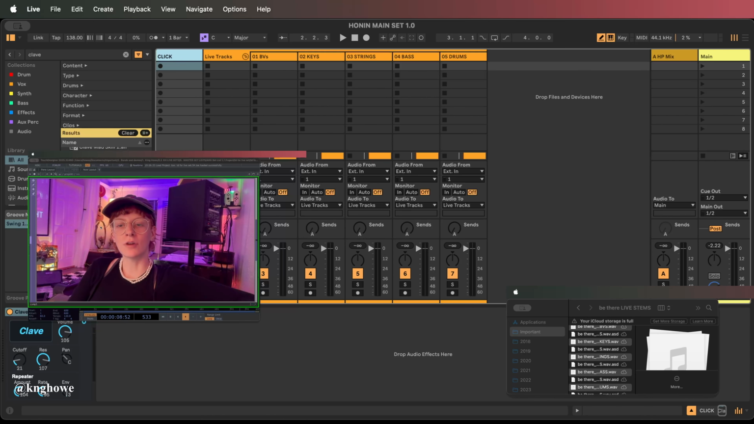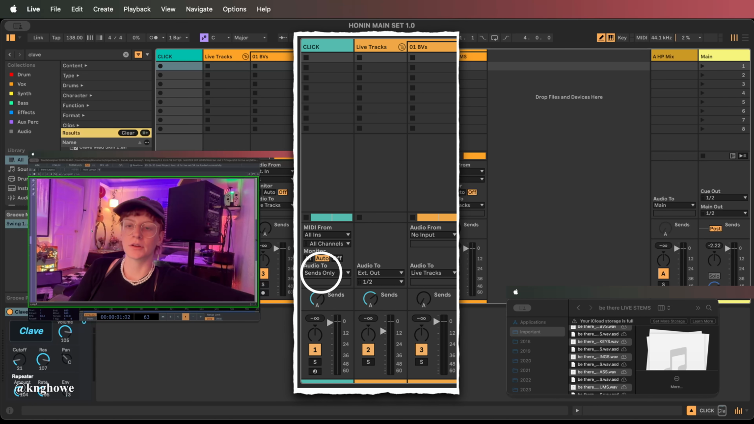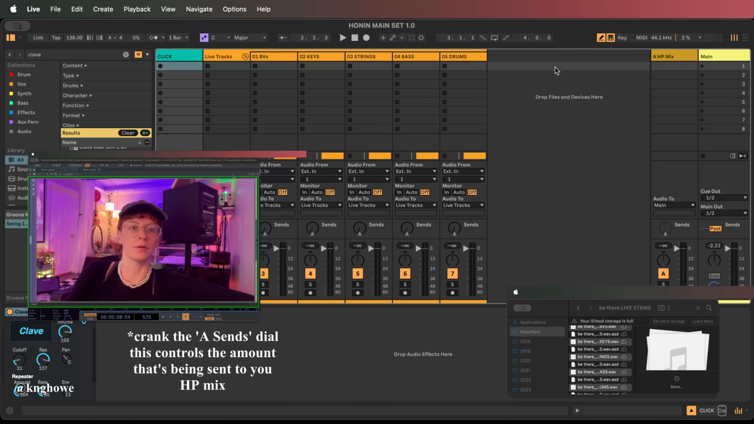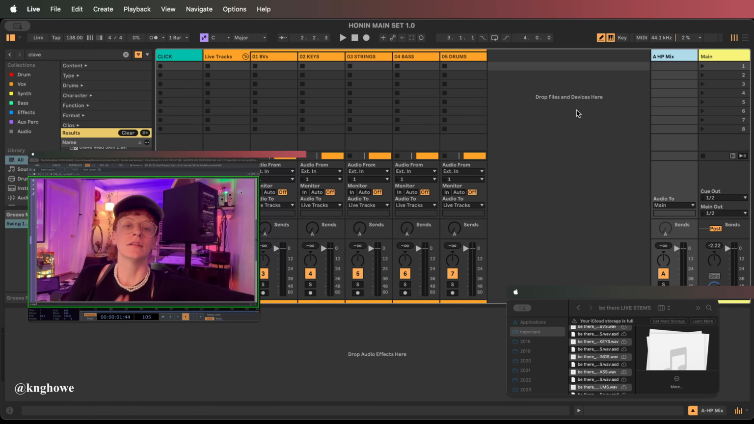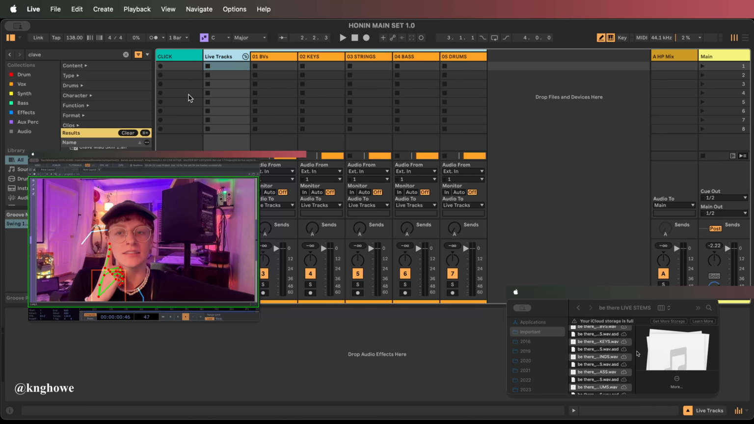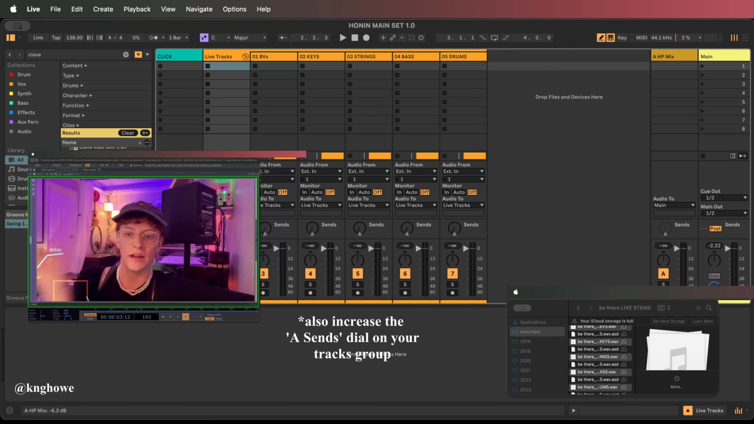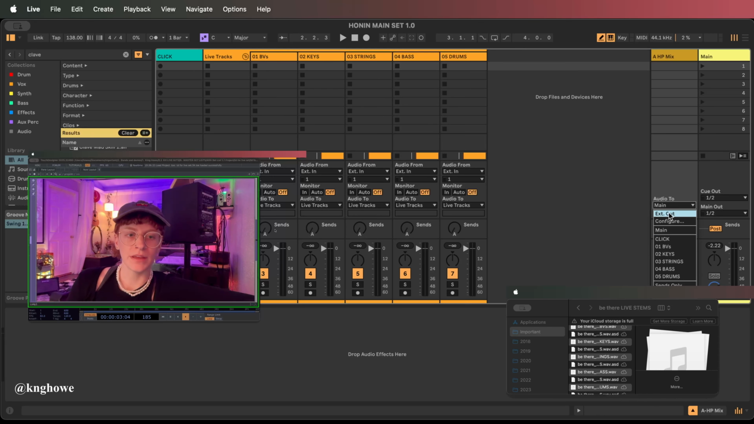Your click, rather than routing to the main audio, you're going to go sends only, and you're going to crank this. This audio is going to this return track and nothing else, meaning it won't go to the front of house. If you want, as you probably do, a blend of your tracks and your click, you control that here via the send. So let's say we want click really loud, sends about there. This audio again goes to external.